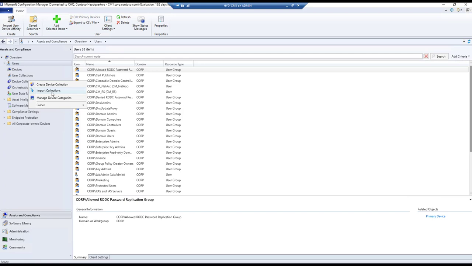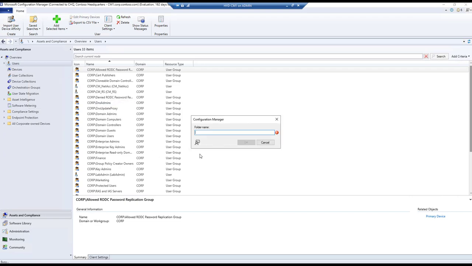You can also import a collection, if you have created it earlier or if you have a different site, you can do it from here as well. You could create folders as well. We have seen that collections can be managed by creating a folder. So let's create a folder called dev test. This is for our testing.